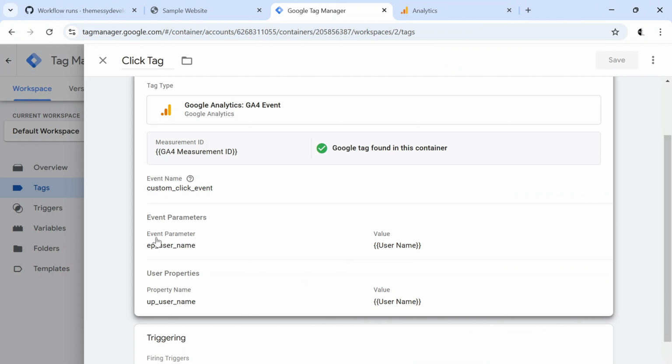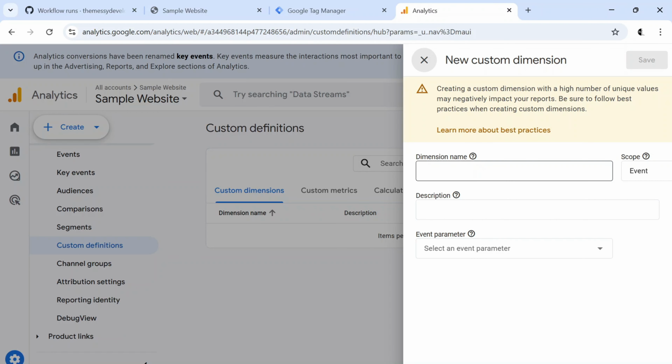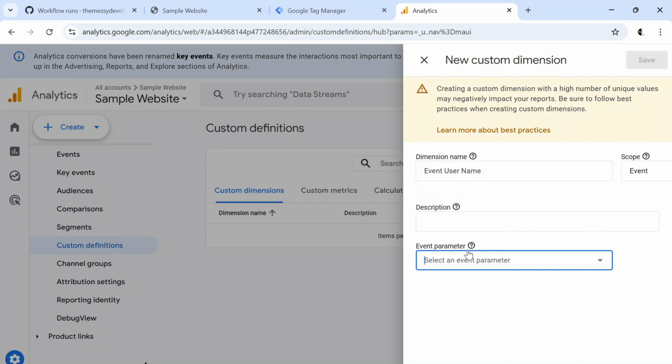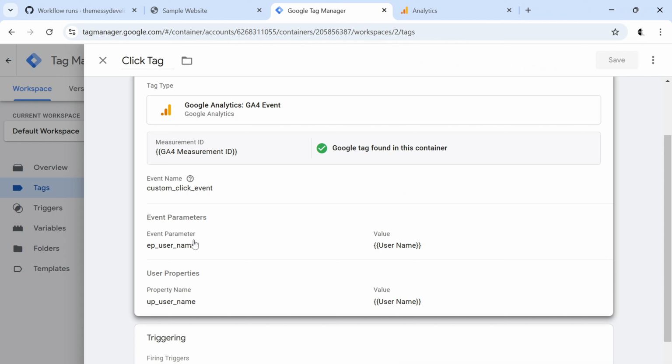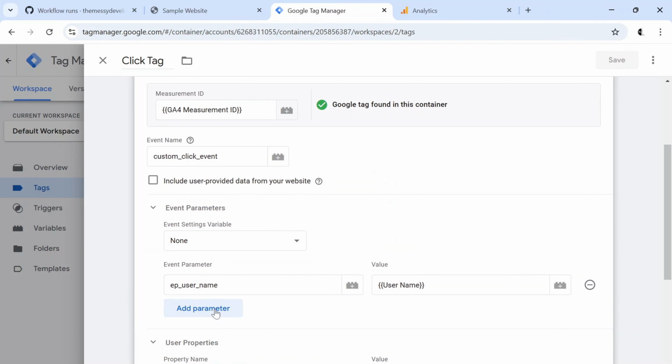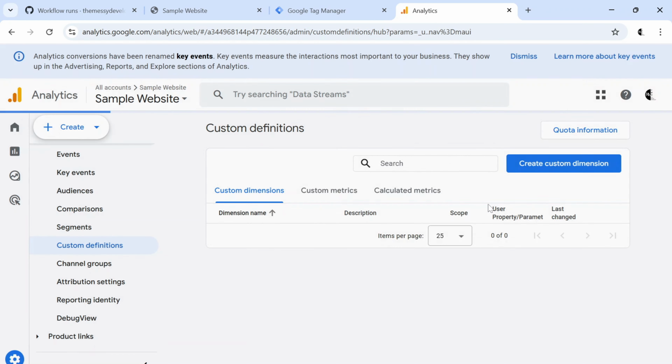Now, if you remember, we have two properties. One is the event parameter and one is the user property. So we'll create two custom dimensions. One is event username, and the scope is event because we are capturing the data on the event level, and the parameter name we'll keep as whatever parameter name we have here, that is ep_username, and save.